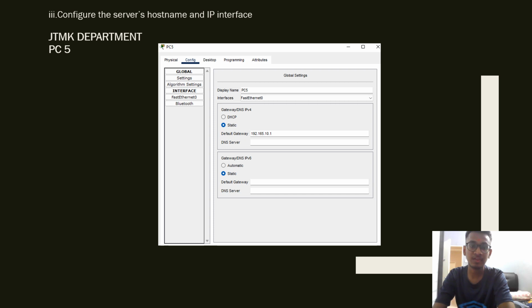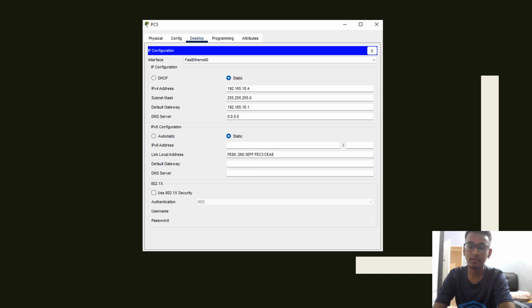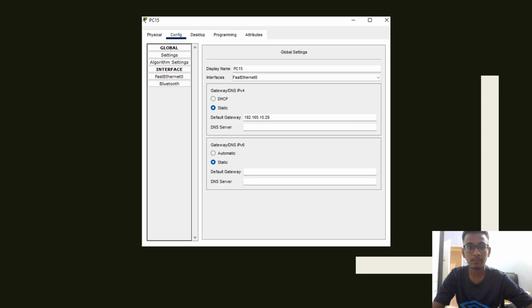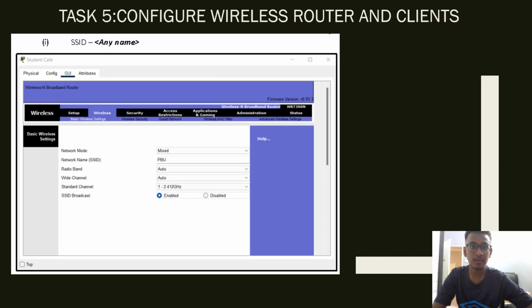Configure the server's hostname and IP interface. JTMK department PC5, and we put the IP address. JTMK department PC15, the same thing. And for Task 5, I'll pass to Mr. THIYAINDRAN. Thank you.